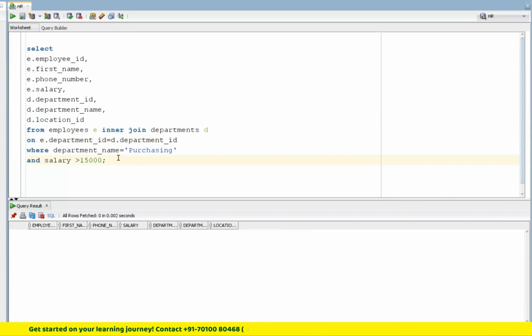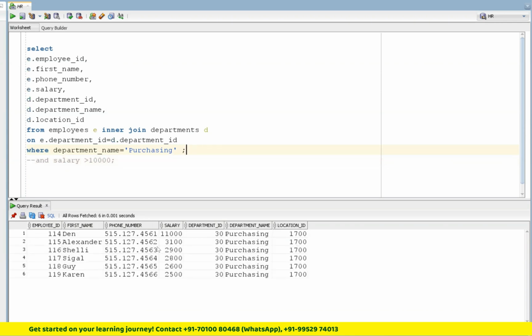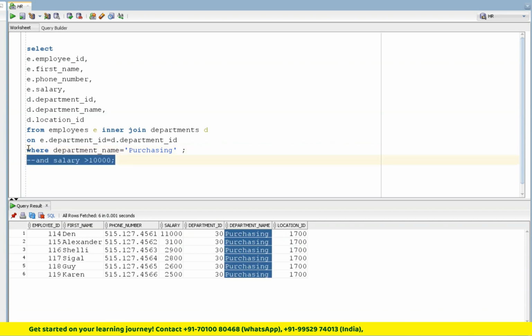Oh, somewhere it is missing. Yeah, this filter condition, yes, it is getting filtered out, going for some 10,000. Yes, only one record you are getting, right? So that means because of this filter condition, it is getting filtered out. So you can use this way. You can find where that record is. Clear? This is called inner join.